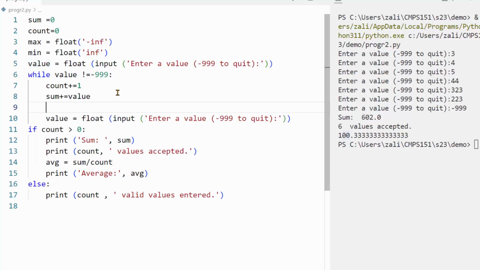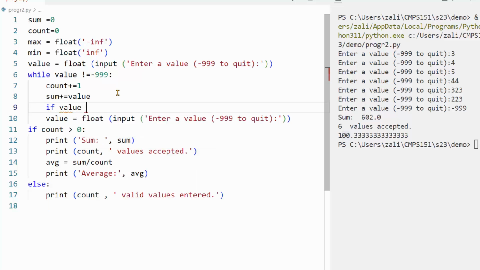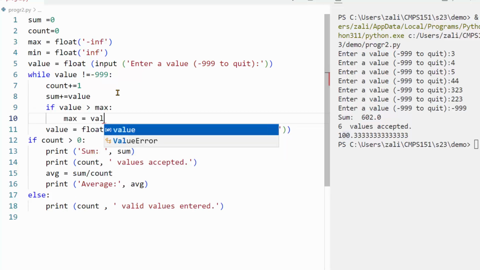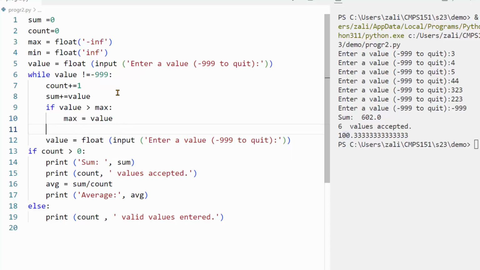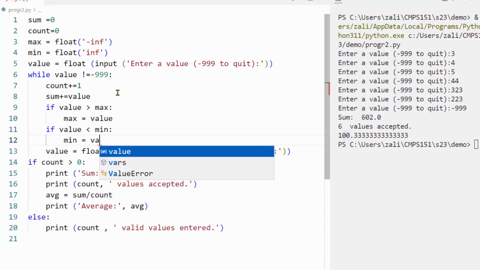So now inside the loop, I will be doing two things. I'll try to find the maximum and the minimum. So the value you enter, I'll compare it with max. So if value is greater than max, then max is equal to value. So if you enter 10 first time, 10 will be the new max. If you enter 50, 50 later will be the new max. For minimum, we'll do the opposite. If value is less than minimum, then minimum is equal to value.